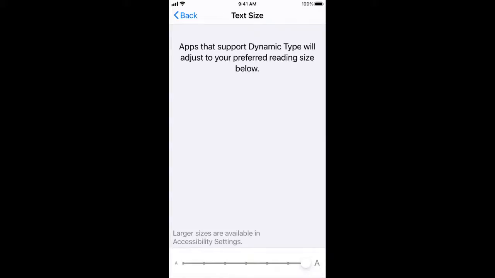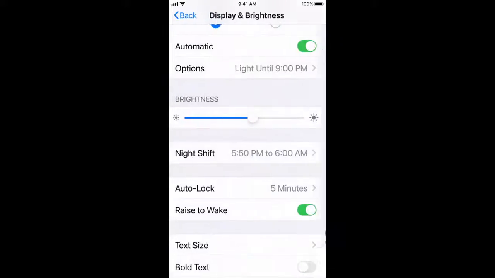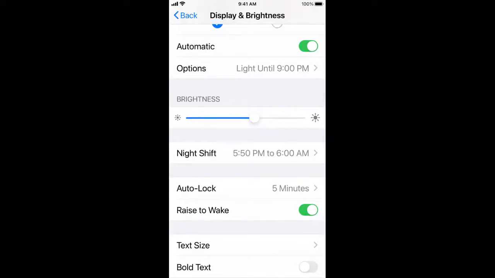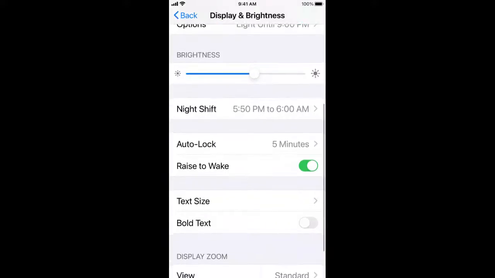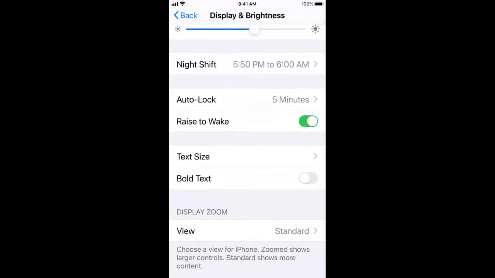Let's go up to the upper left-hand corner where it says back. We'll tap back. And we missed raise to wake. So what that is simply is when that is turned on, like it is now. So when the green shows, that means on. When you lift your phone up to your face or up to your ear, then it turns on the screen.